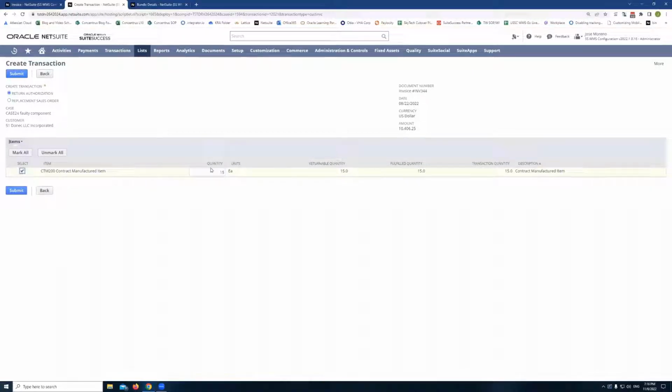If I click select, NetSuite will automatically set the quantity to the entire transaction quantity. However, if this customer, let's say they only want to return 5, then we can just return 5. So I'll change that to 5, and then I'll create a return authorization. And then afterwards, I'll create the replacement sales order to show you how both processes work. So here, I'll click the submit button.